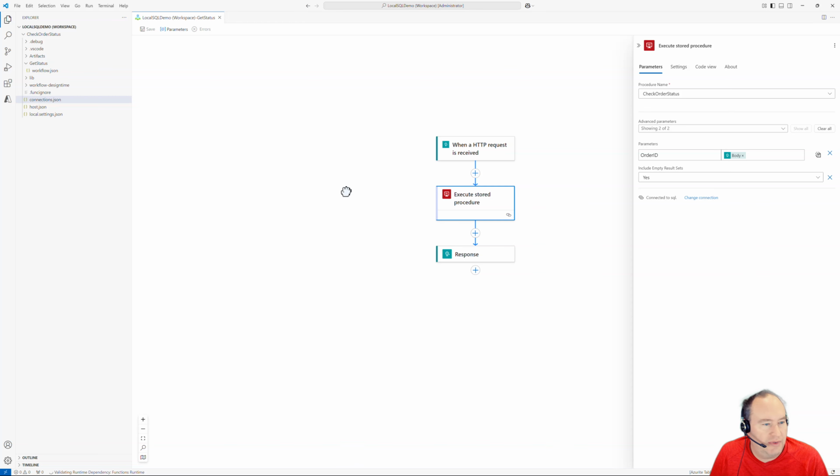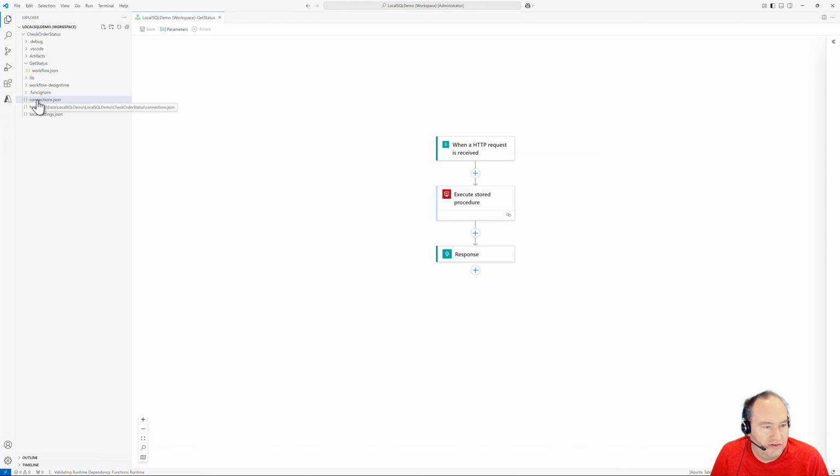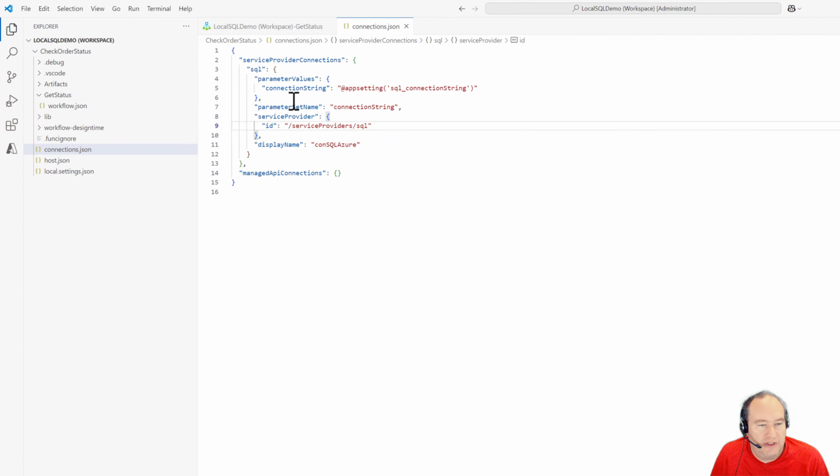We can see details about this connection in connections.json. In here we can see that the connection string value is read from app settings, SQL_connection string. When I deploy this to Azure, this is the app setting name that I need to use to set this connection string. Now this is the same if you're using SQL or Service Bus or any other type of connection that needs some sort of connection string. This would all be set in a similar manner.